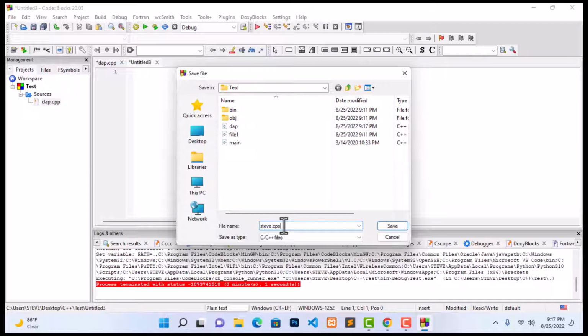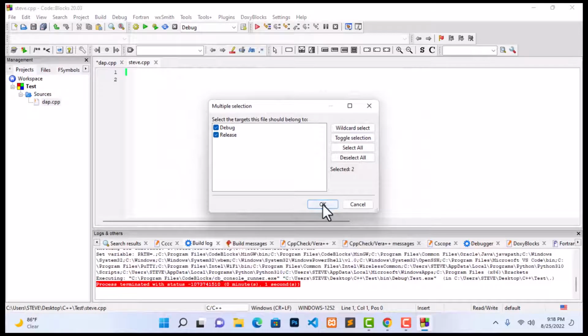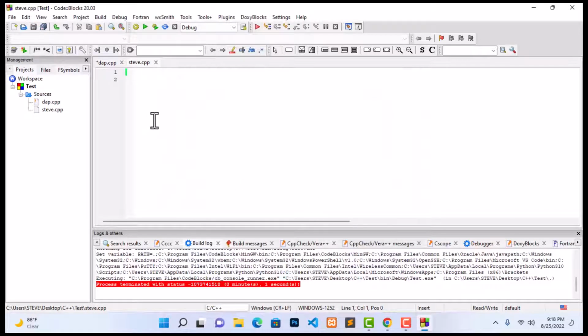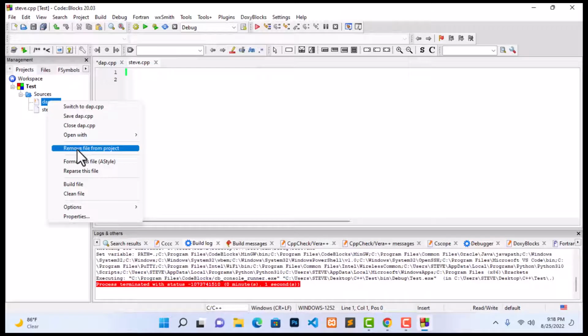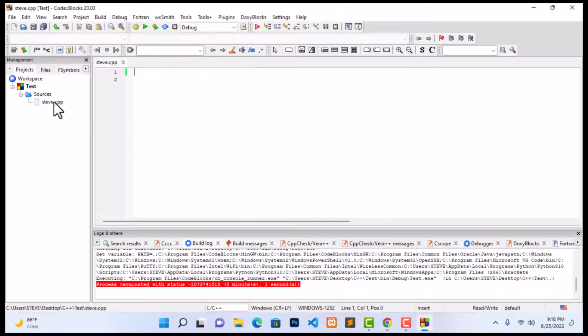steve.cpp. Okay, cpp. You can give any file name, but don't forget to put .cpp. This is a file extension for a C++ program. So after that you click yes, okay. Now once you do that, whichever file that you don't use, you can just remove from the project, just keep the file.